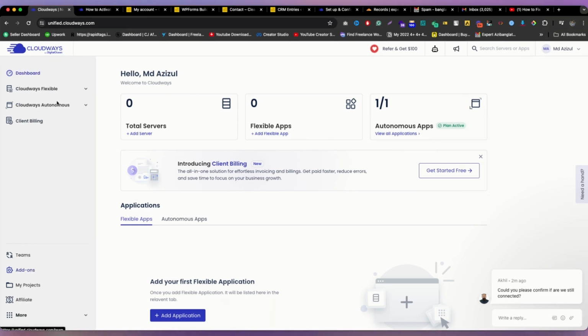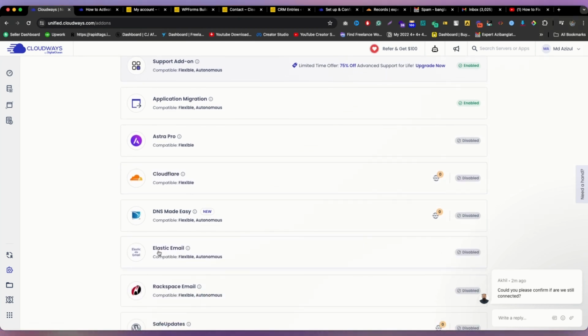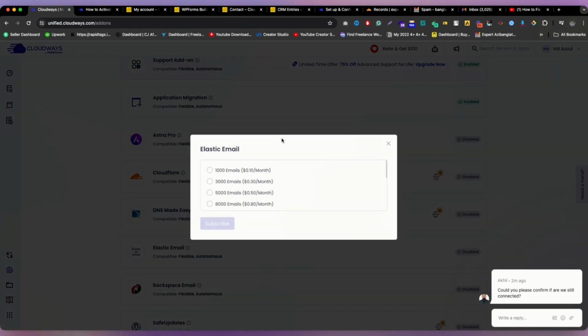So let's simply come here to the dashboard and go to this add-on. Simply click on it and you'll see these two options. One is Elastic Email and one is Rackspace Email. Elastic Email is going to send emails to users, like I told you. Let's say when someone creates an account, they're going to get an email like this.